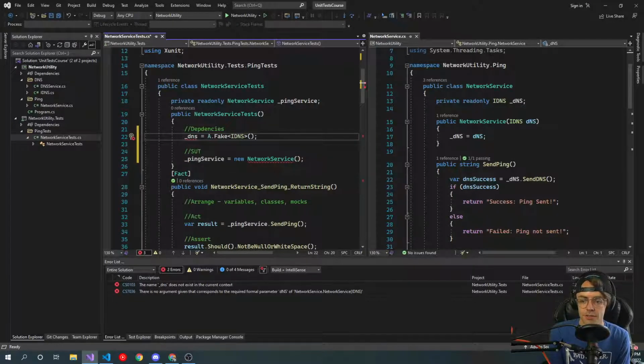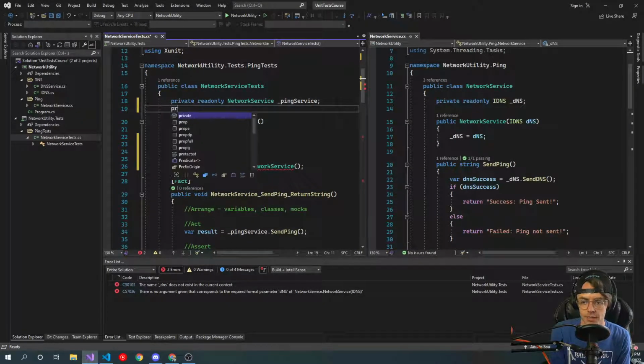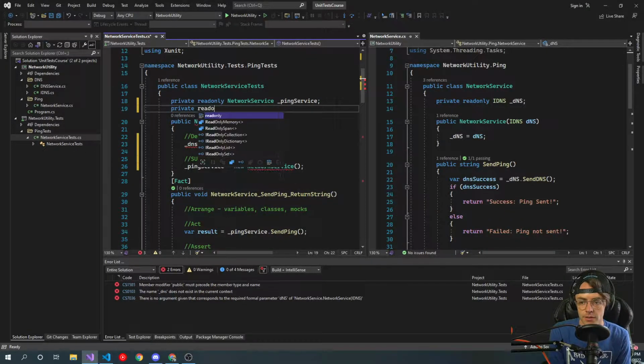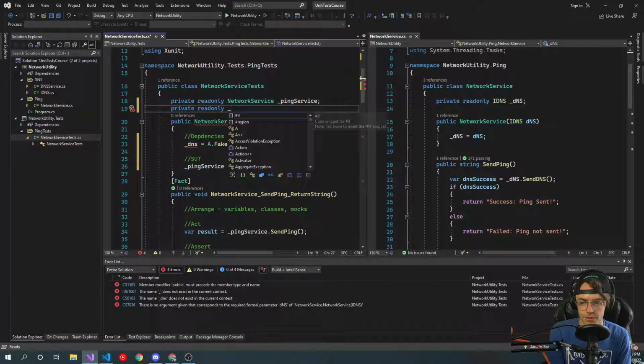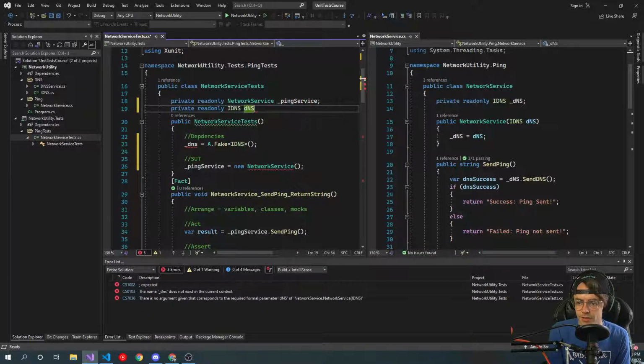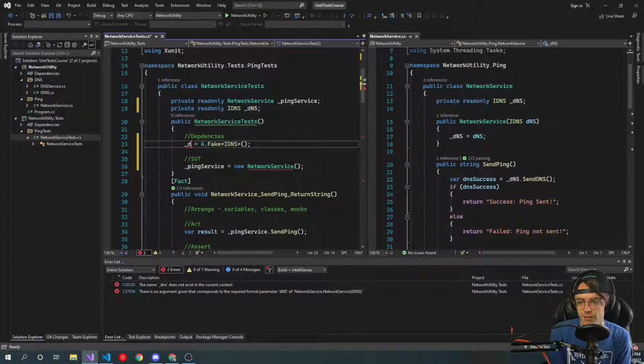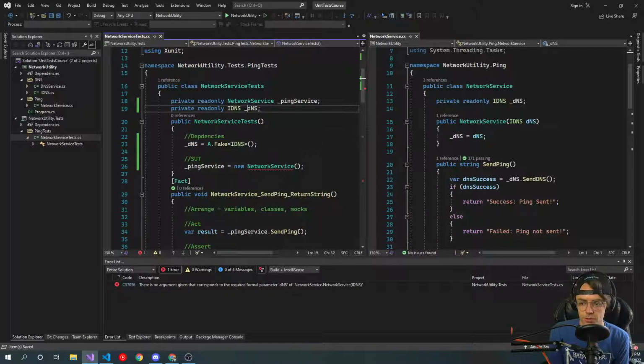So you go in, use FakeItEasy, and then up here we're actually going to bring in private readonly. We're going to have this IDNS up here, and we're going to have DNS, and we're going to put an underscore under it so it makes it look a little bit better. Then it's going to put that up there so that we can pass it around and we can actually put it inside of this network service.